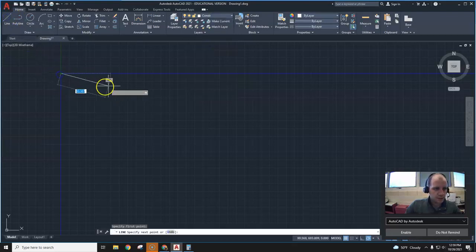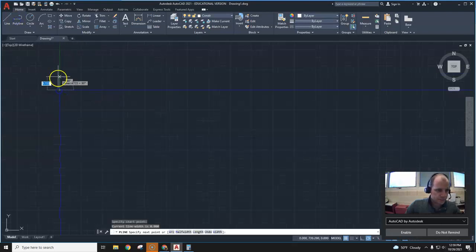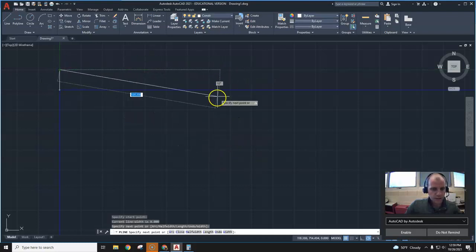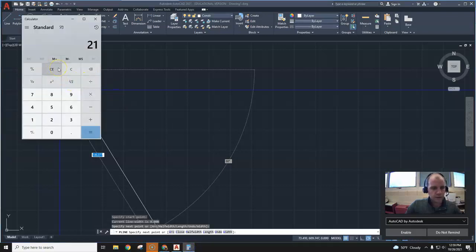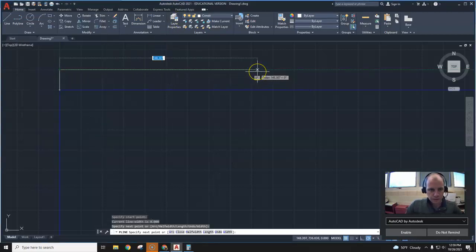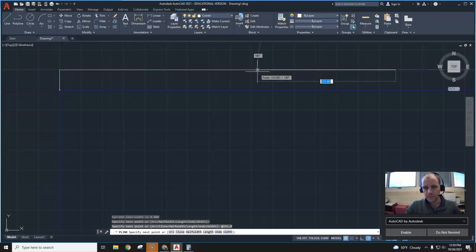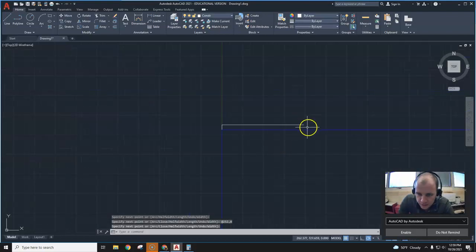I want to come over 21 feet. Sometimes it might help if you move up a little bit. Let's move straight up and come over like this. And I want to go over 21 feet. 21 times 12, 252. At 252, 0. There we go. That's it, enter there. Now I know where that box is going to start. It's going to start even with the end of that line.